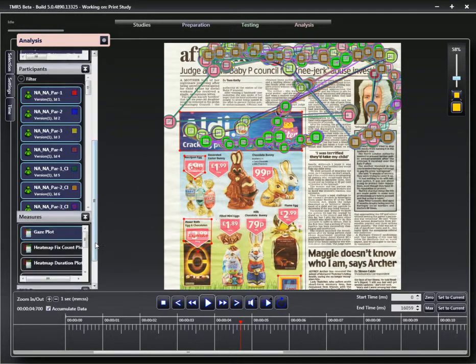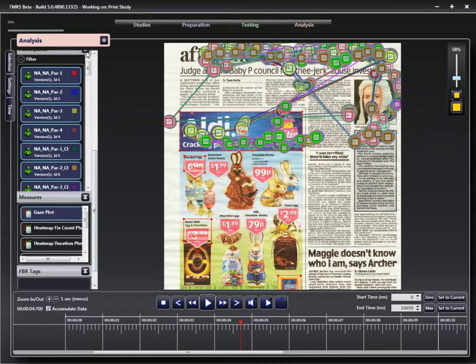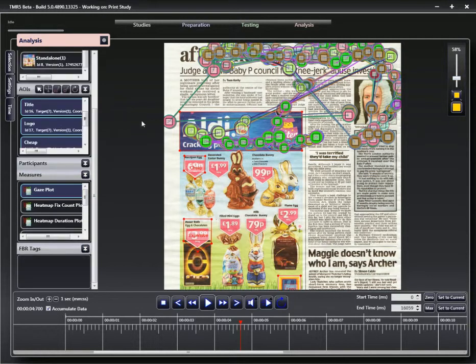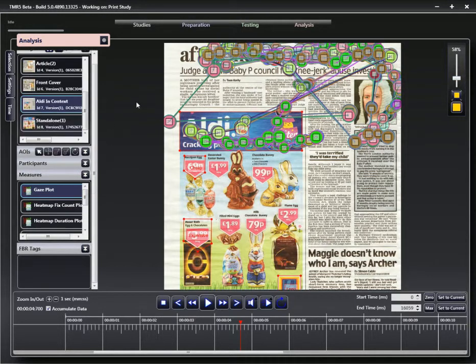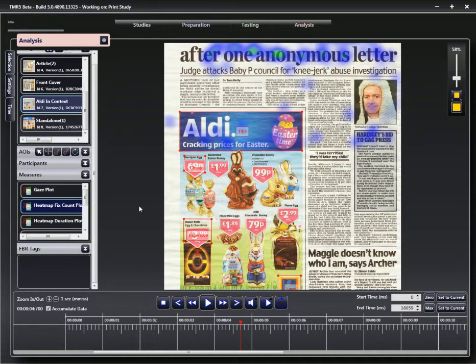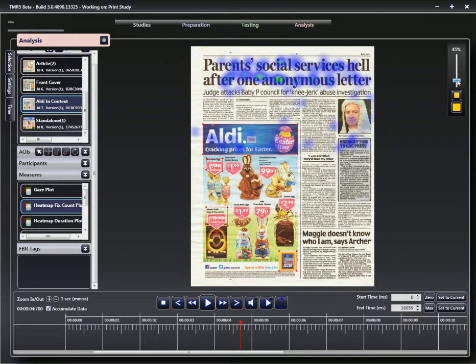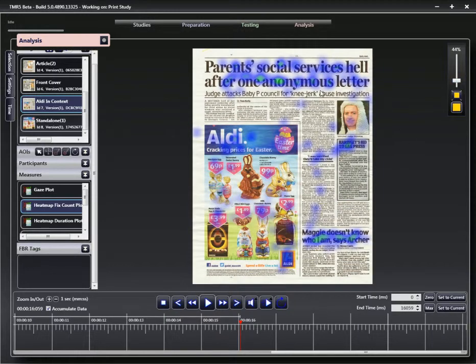As we go down, we can shrink the participants. We don't need the AOI list either. We go on to the heat map, and heat maps are good because they give us an idea of the fixation density of the participants who viewed the image. So heat maps show a sliding scale of fixation density from blue all the way up to red.